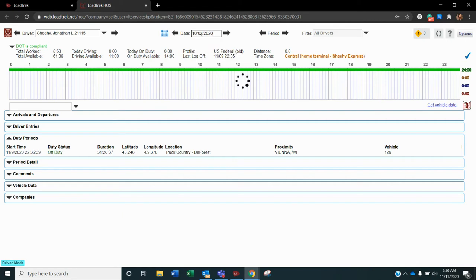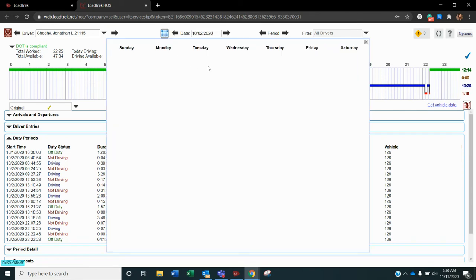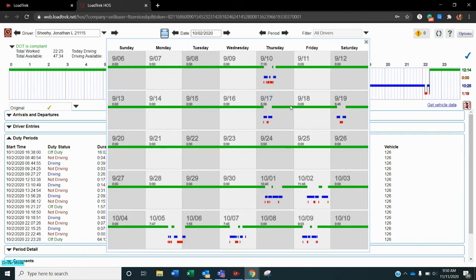Another thing you can do also is click on this blue calendar in the middle of the screen. It will show the driver's logs, or a mini version of the driver's logs, for the days that they worked. You can also click on the date to bring you to a specific day.